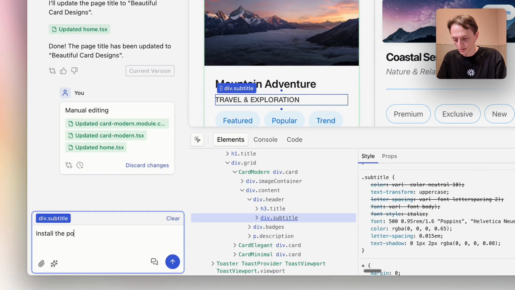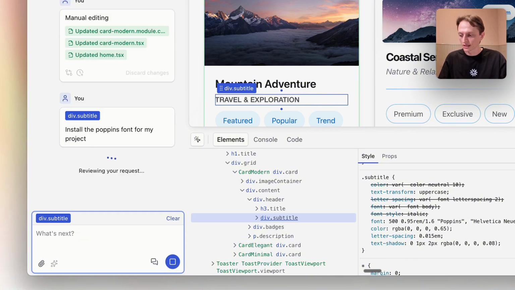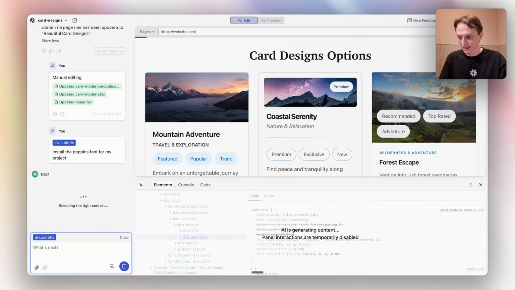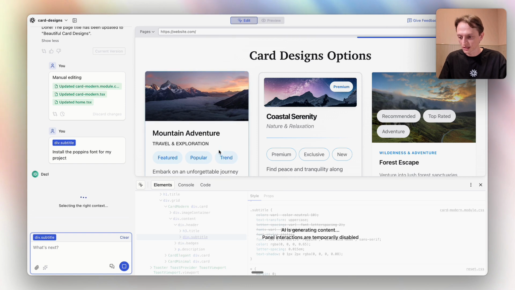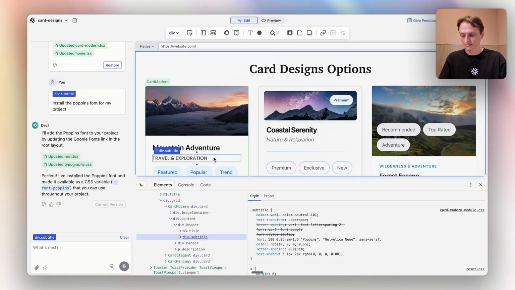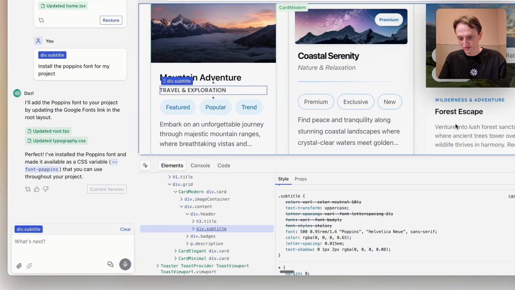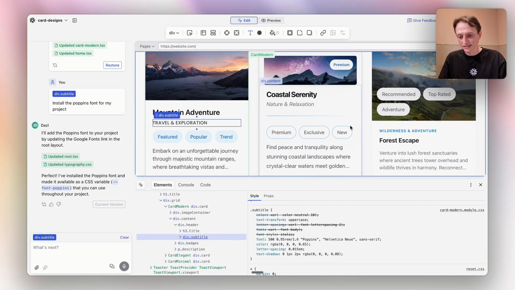Install the Poppins font for my project. And I'll let that run. This will make sure that the font is actually available and that we can use it. And once it is installed, we should be able to see the design change right here. And just like that, the AI has installed the font for me, and we can see that now the Poppins does actually take effect.